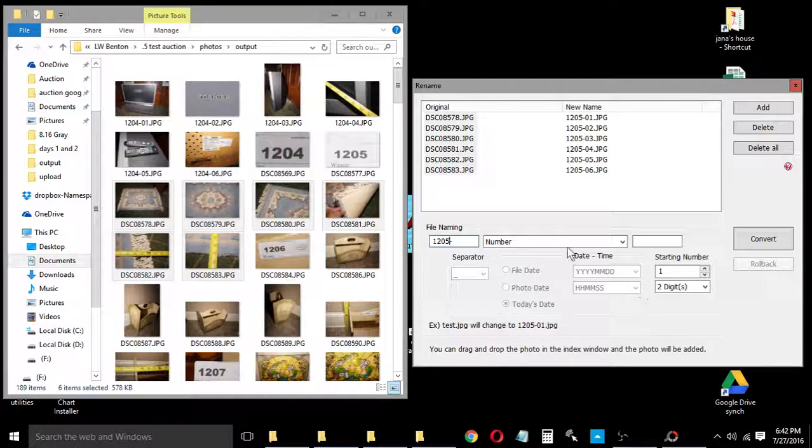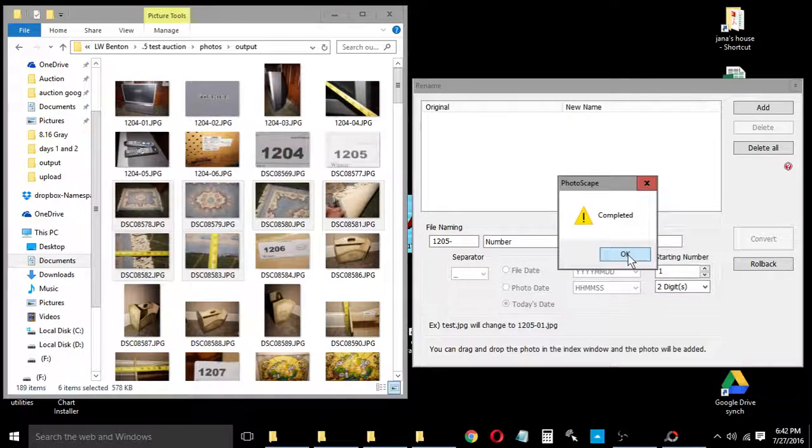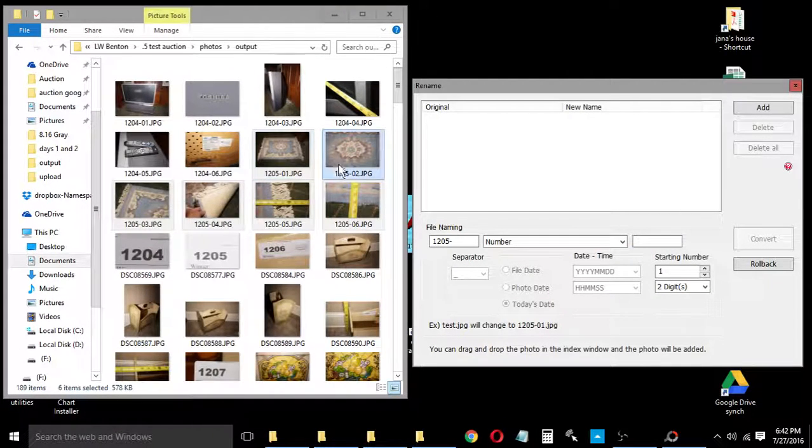None of this stuff you'll ever have to pay attention to again. You see up here the new file name is going to be 01, 02, 03, 04, 05 with a dash in the middle and the lot number up front. All of them will be .jpg. Convert. Yes and OK. Now 1205 has been renamed.